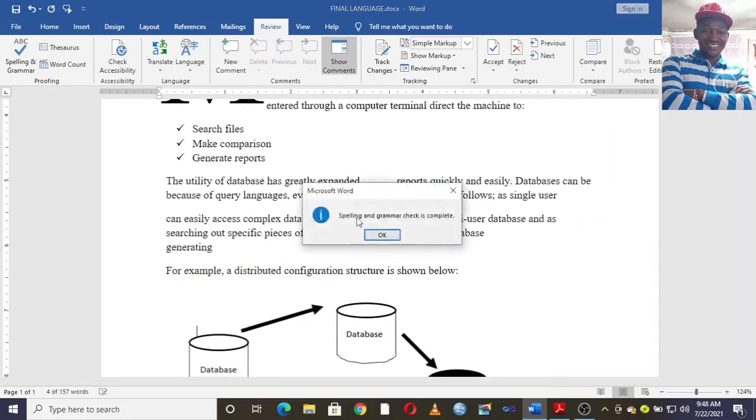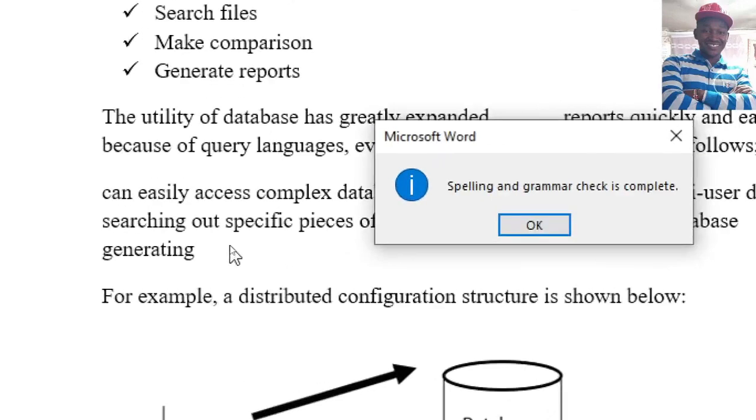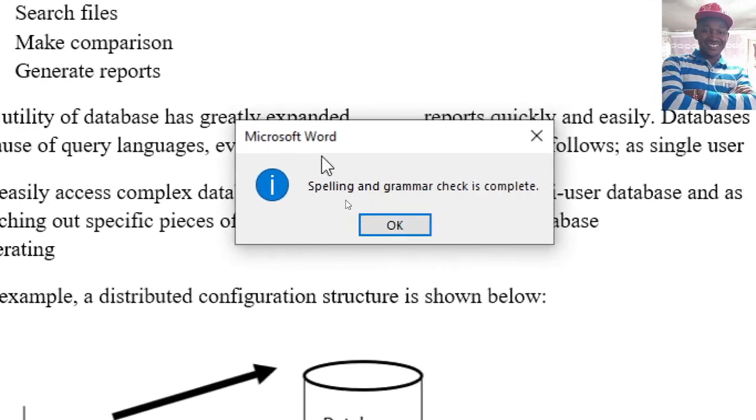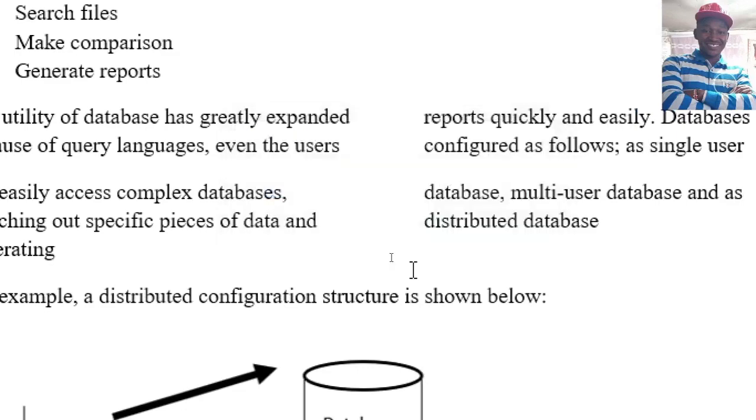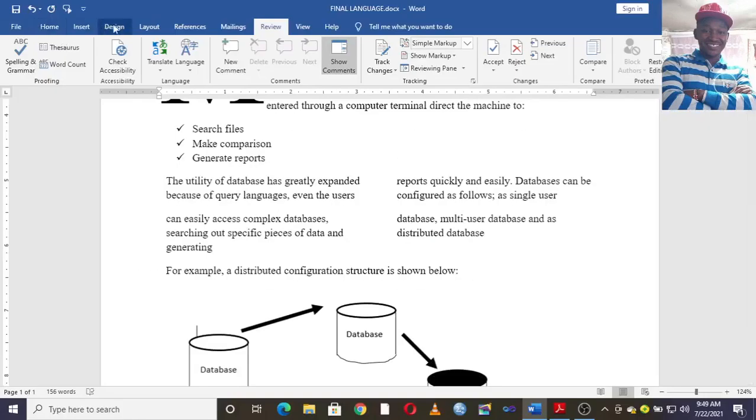That wants 1 mark. Correct the spelling errors. To correct the spelling errors, just go to Review and then you hit ABC. Then you just go and change. There is nothing to change here. If you just go hitting change, oh yeah, there is some. You see how I've done it? Until you get this message that Microsoft Word spelling and grammar check is complete.